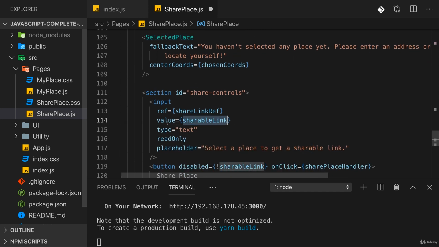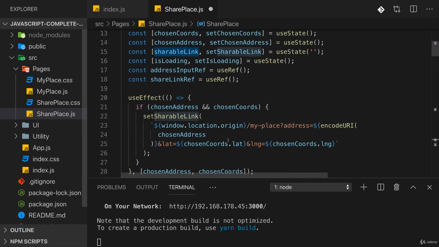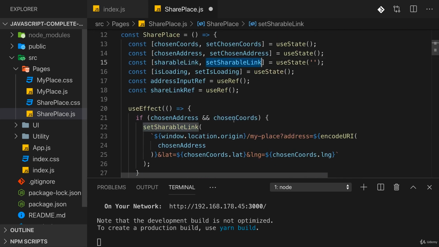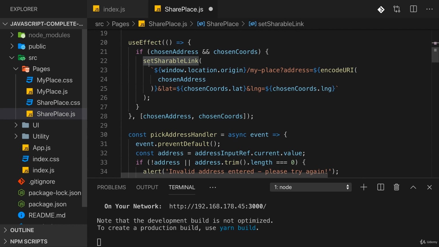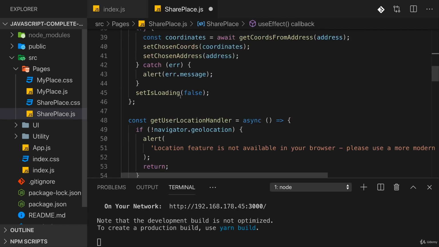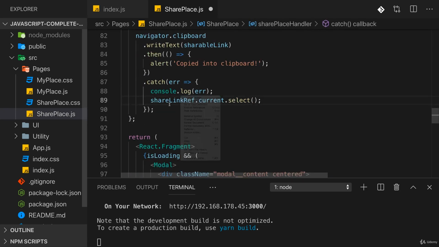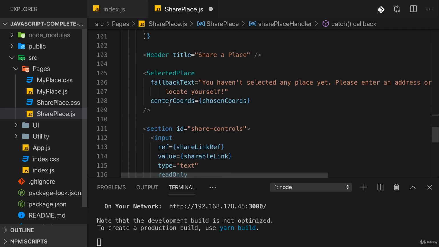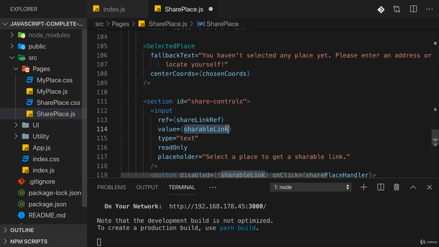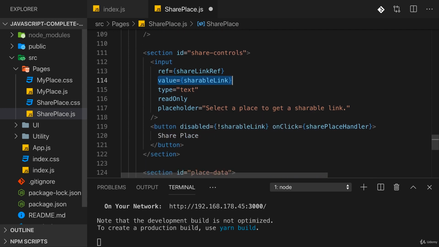Same here for the shareable link. I bind the value property in the end of the input to shareable link, and I can change the shareable link, and I do change it with setShareableLink in this page here or in this component. And when this changes and gets a new value, React will go to the places where I use shareable link, so for example here, and will update the value there on the screen as well.